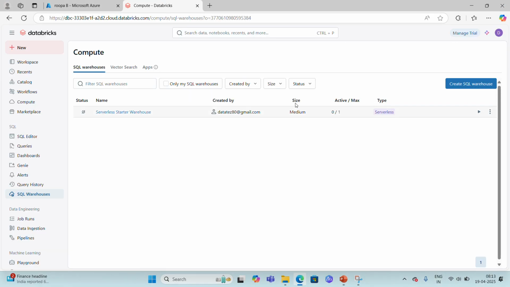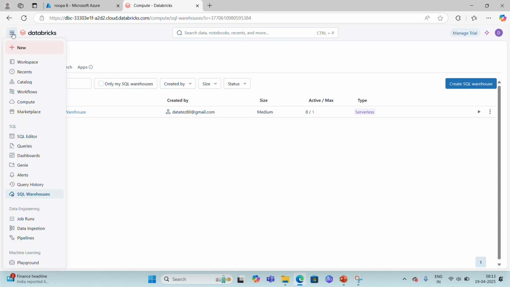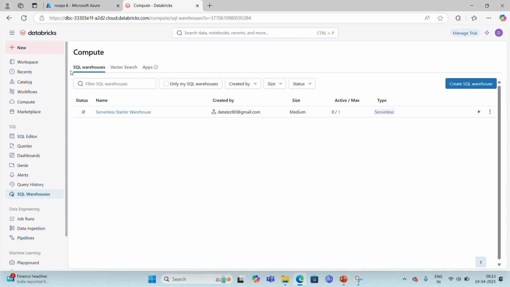I'm here at the Databricks serverless account. You can observe here. Let us try to explore the different options we have one by one. At the very top left corner, we can toggle this navigation bar. If you would like to make more room, you can try that. Let me just keep it turned on.